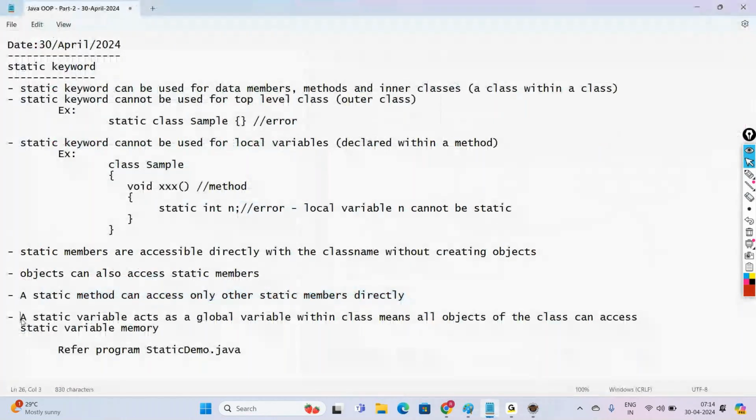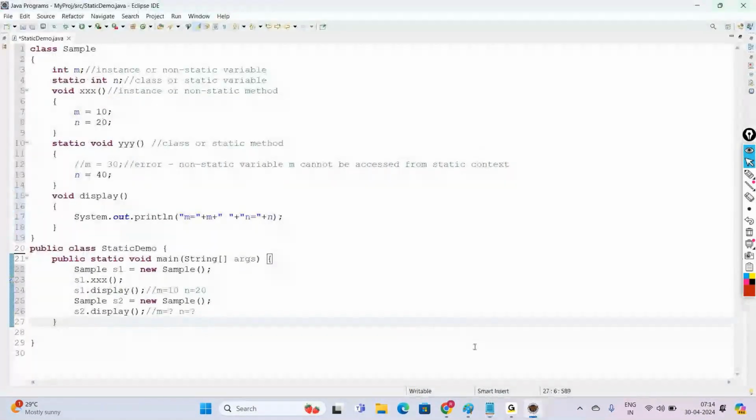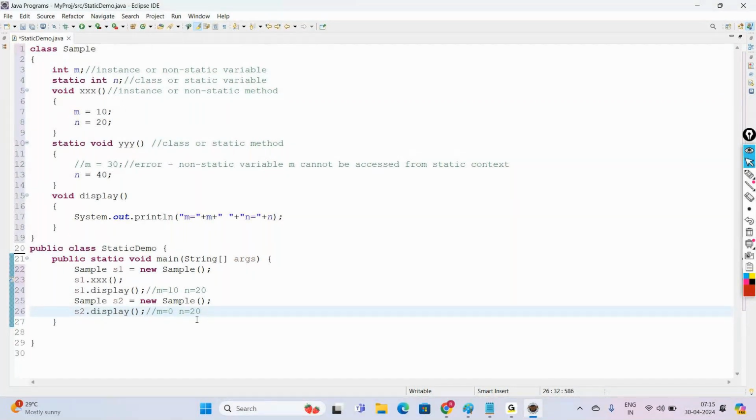A static variable acts like what? A global variable within the class, meaning all objects of the class can access the static variable memory. There will be only one memory for the static variable. So what will be the output here? For s2, m will be 0, n will be what here? 20. Common value. So this n value will remain common for all objects. There will be only one memory for static variables. Clear this point, all of you?